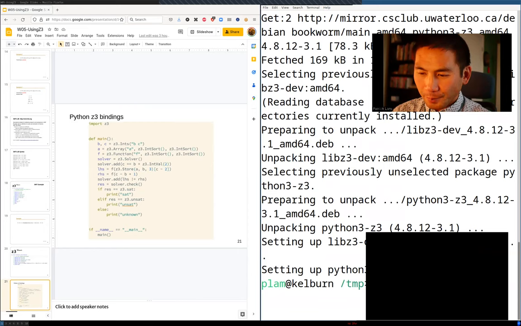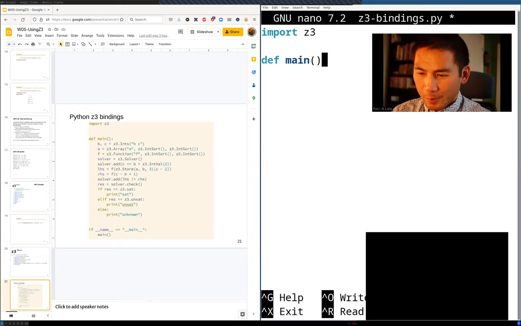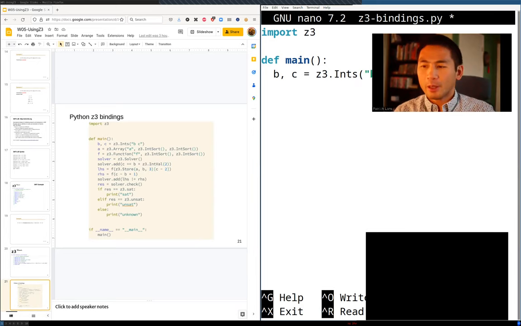Okay, let's look at the code. We're going to use Python. So what we're saying here is that we have two ints, B and C. It's going to return the list, and we're going to have B and C represent these integers. And so that's when we said define fun B and no parameters and int.